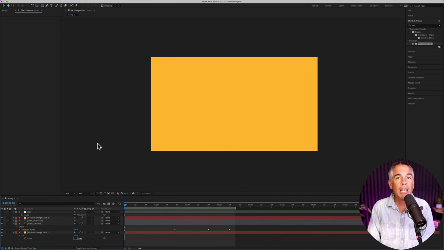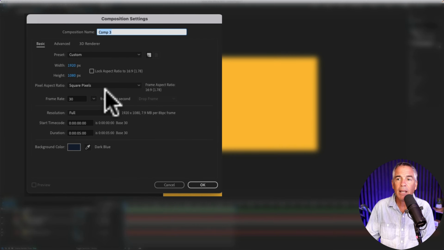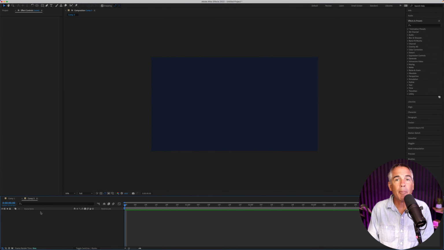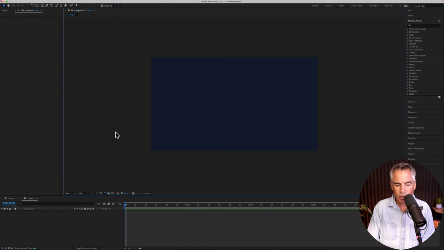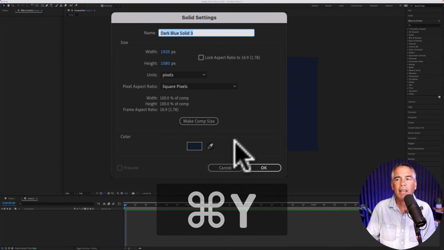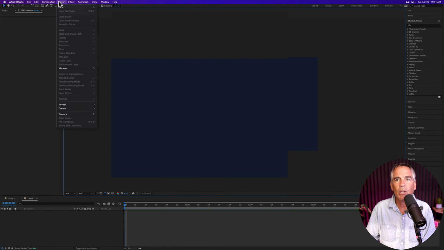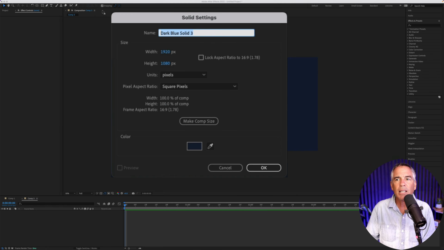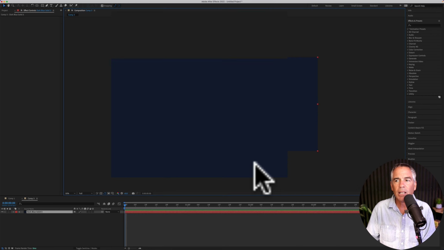So first, create a new composition. Command N, 1920 by 1080 pixels, 5 seconds is great. Next, I'm going to add a solid layer. This is just going to be the background color of the animation. To add a new solid, I'm going to use the keyboard shortcut Command Y. You can also come up to the top menu, go to Layer, New, Solid, pick a color, and click OK.